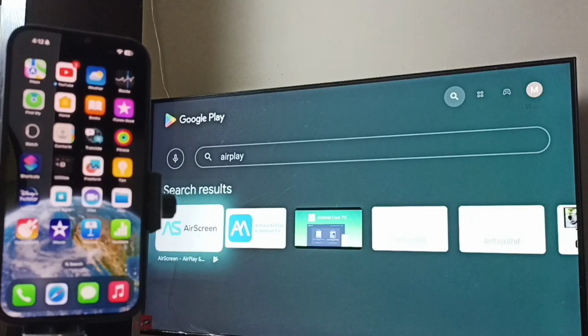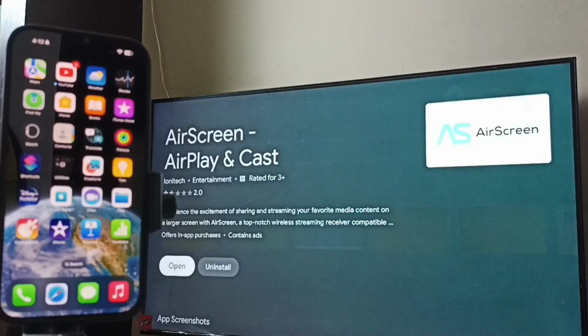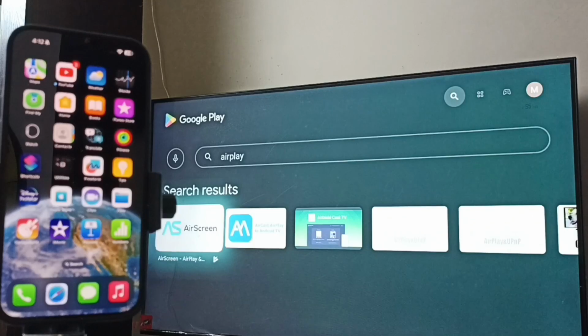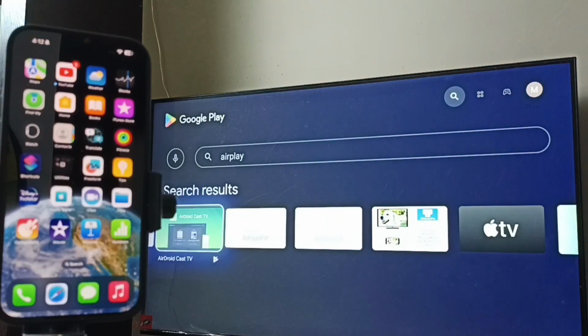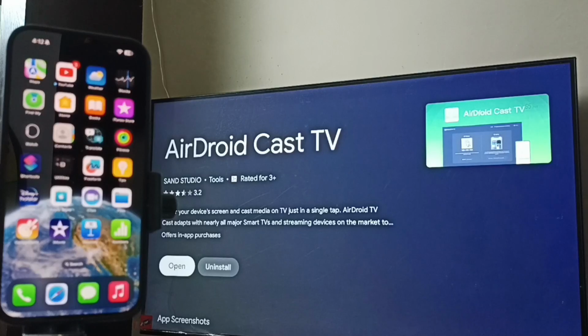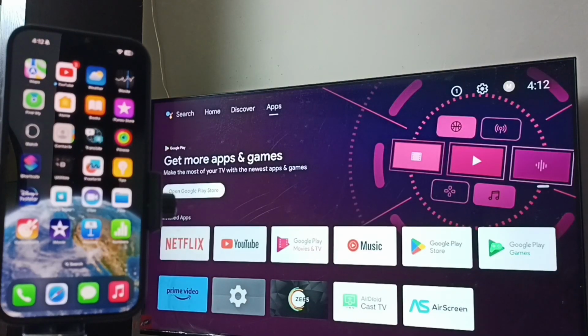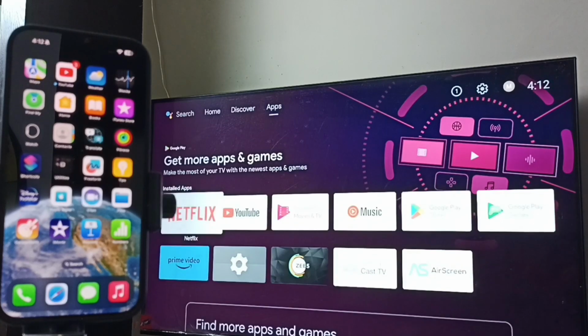First one is the AirScreen app. This app, AirScreen app, I already installed it. Go back. Then install this AirDroid Cast TV app. This also I installed. Okay, so we have to install these two apps. Then let me go back to the home screen.